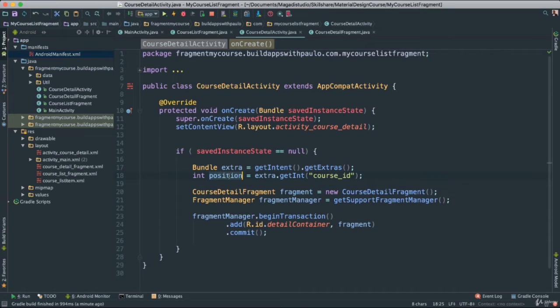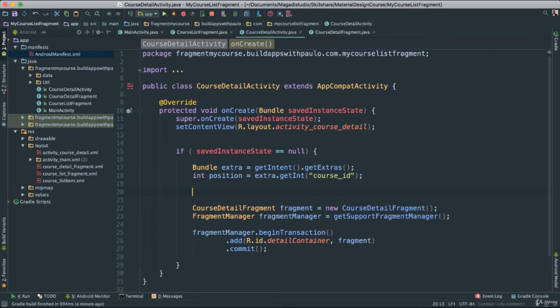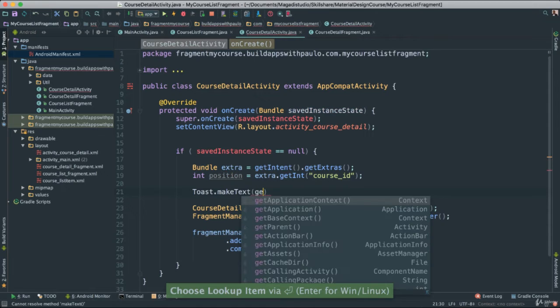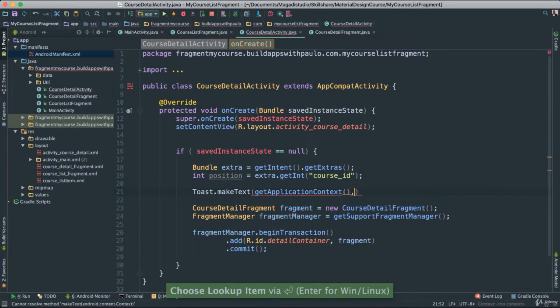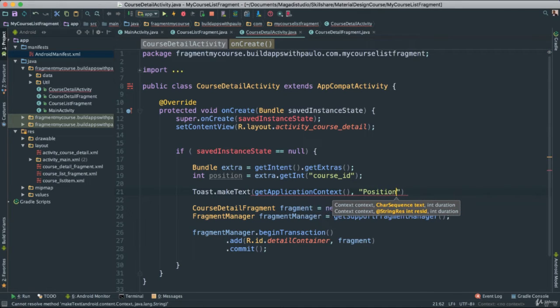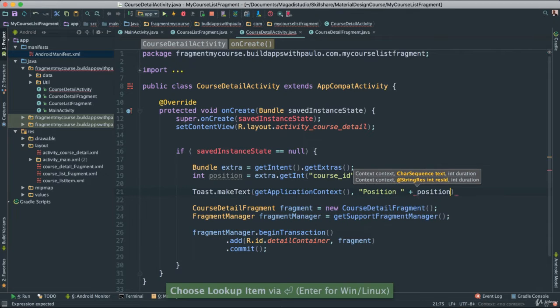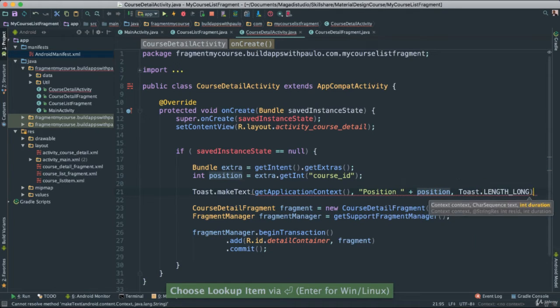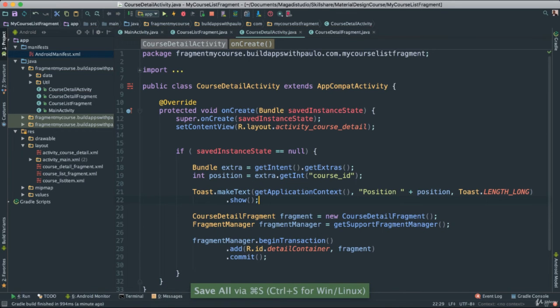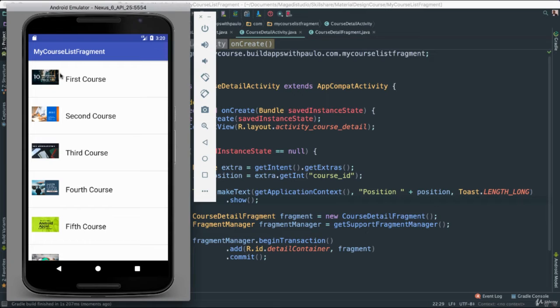So our position here will now have the integer corresponding to each row that we just clicked. To show that, I'm going to say Toast.makeText. I'm going to pass the getApplicationContext, that's totally fine, and I'm going to say here position, and append our position. Then Toast.LENGTH_LONG and dot show. If we ran this now, we should be able to retrieve the position that we are sending from our list.